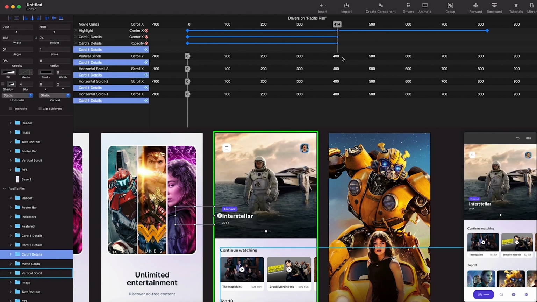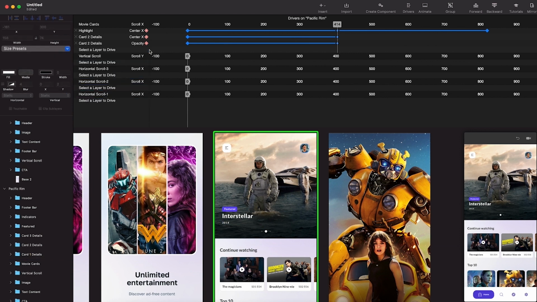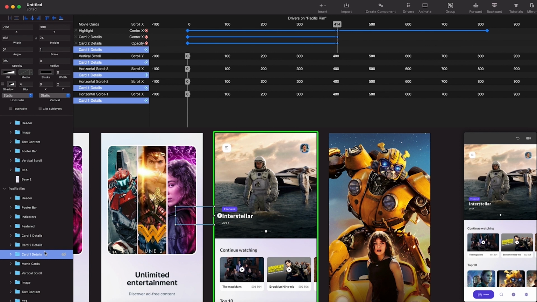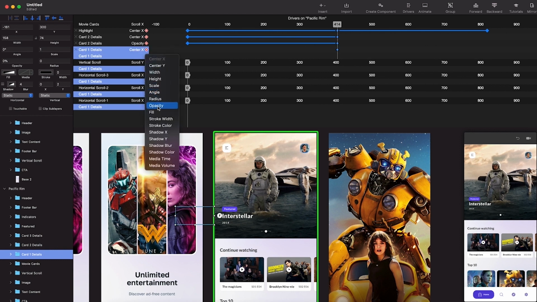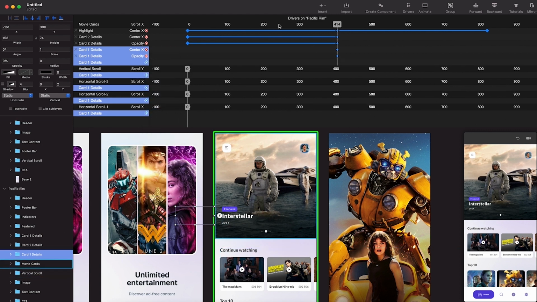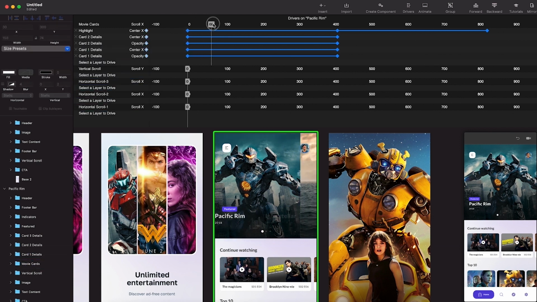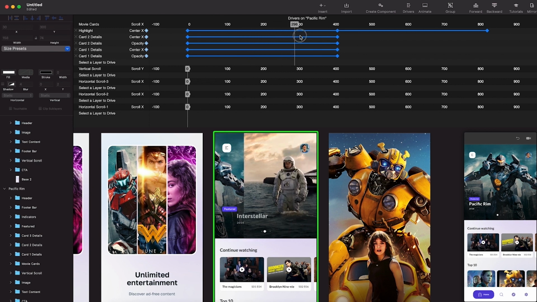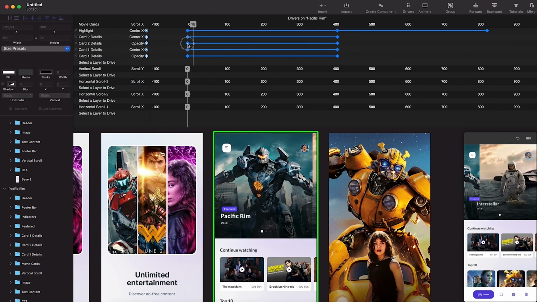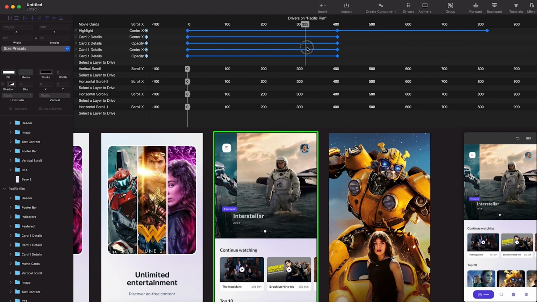So when we are on card2, we need card1 details out of the frame. So this is right, and we need to select center X and opacity as keyframes. Okay, and I'm gonna go back to the initial position and bring them inside and increase the opacity, because we have reduced it. So basically when you go outside, this specific rim goes back and interstellar takes its place. So this works perfectly fine, as you can see here, right?